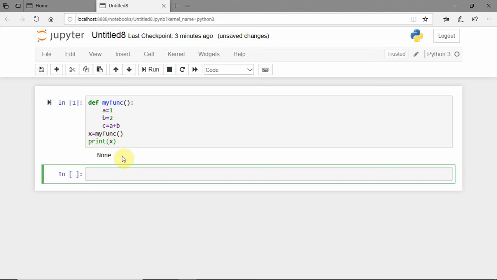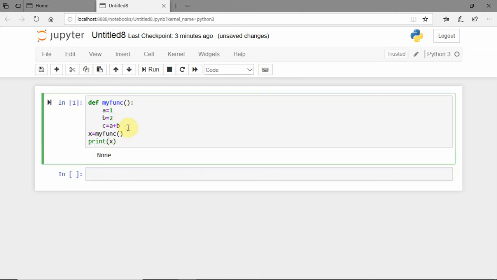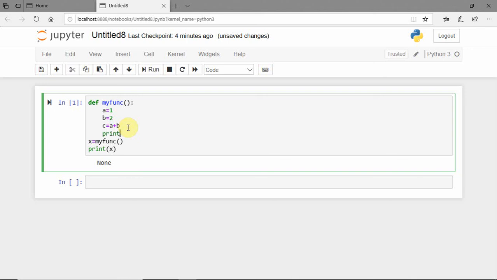This program has a function that does not return a value, although it does some operations inside. So here it has done some operations, means it has added the a and b values, and the result is stored in the c only. But this function is not returning any value, so that's why you got None. So you can change this statement, c is equal to a plus b, and write here print c. Just write print c. Okay.